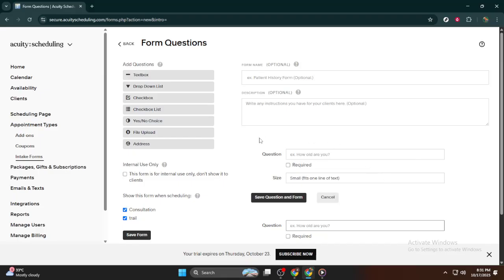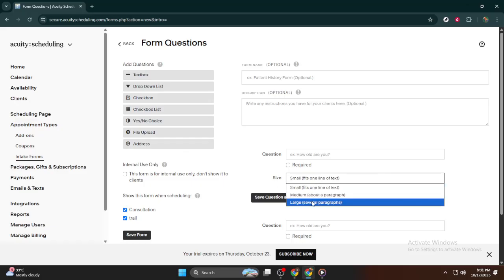You've successfully created a customized intake form in Acuity. This tool is invaluable for streamlining your appointment process and helping you gather all the necessary information from clients upfront, saving you time and effort in the long run.